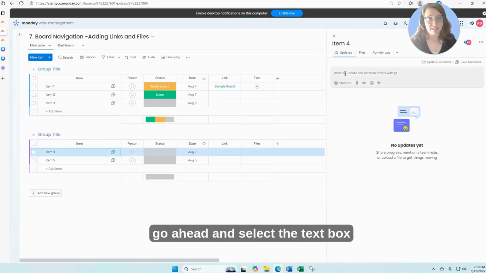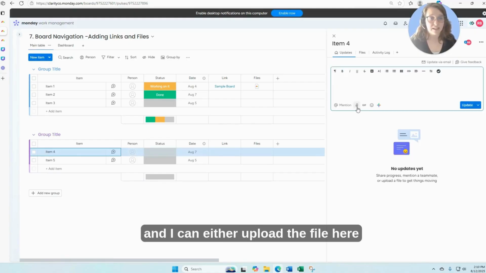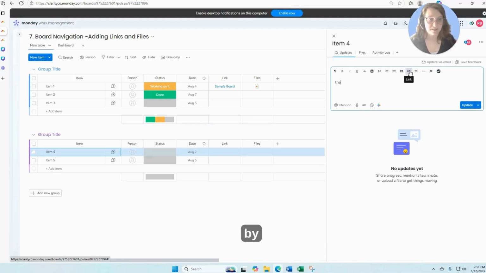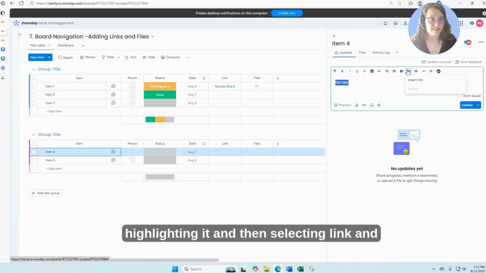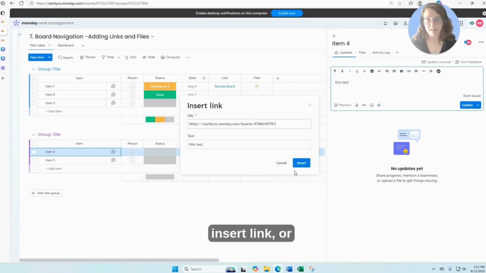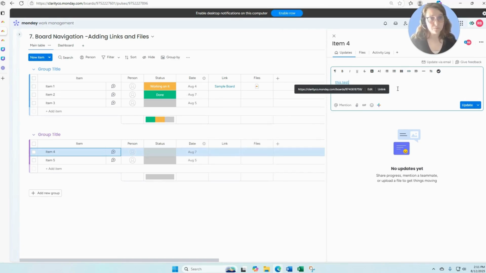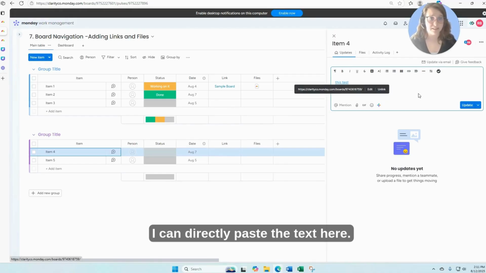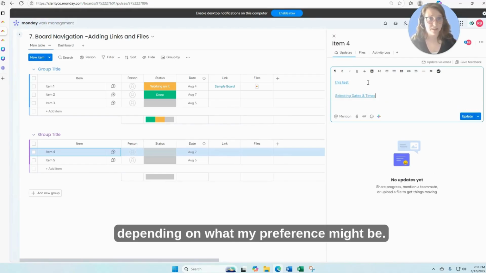Go ahead and select the text box here, and I can either upload the file here with the paperclip, hyperlink a specific section of text by highlighting it and then selecting link and insert link, or I can directly paste the text here within this text box, depending on what my preference might be.